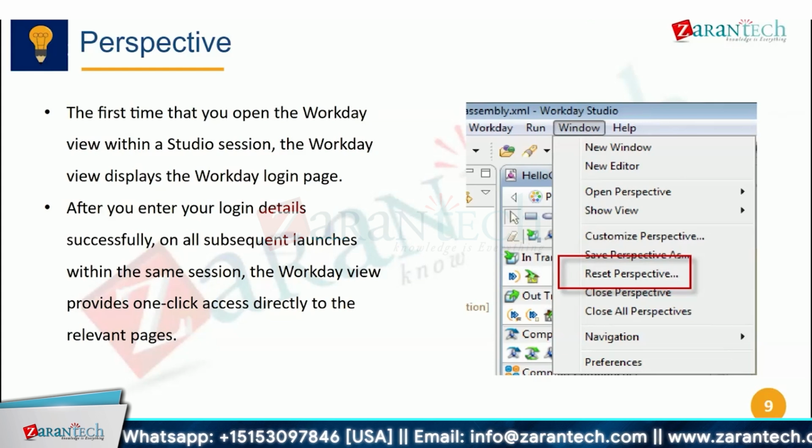After you enter your login credentials successfully, for all subsequent launches within the same session, the Workday view provides one-click access directly to the relevant pages. Okay, so reset perspective, I will show you where it is.